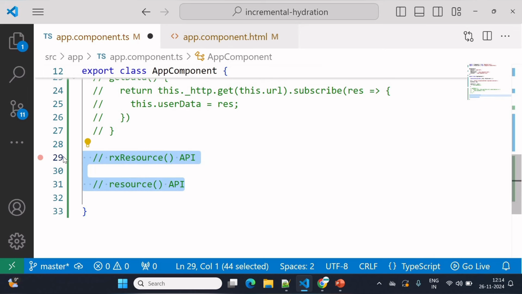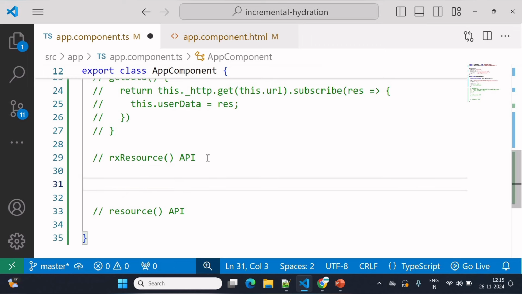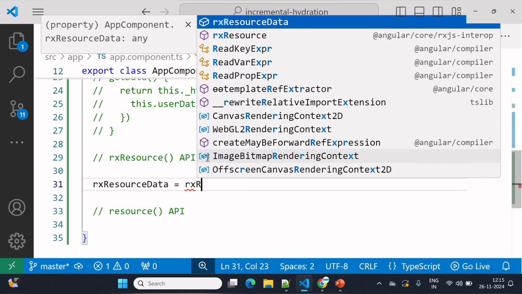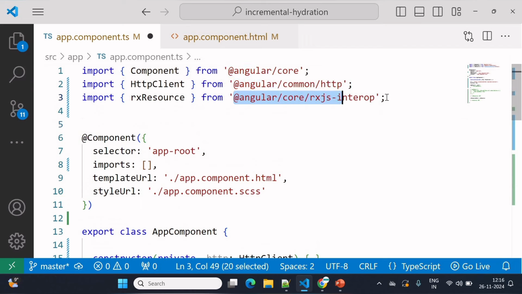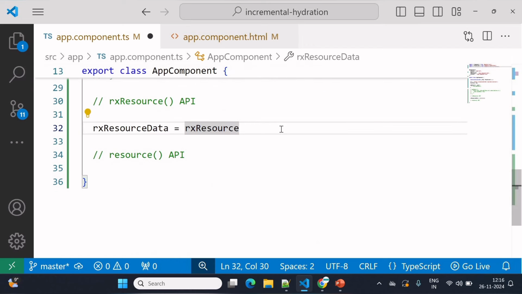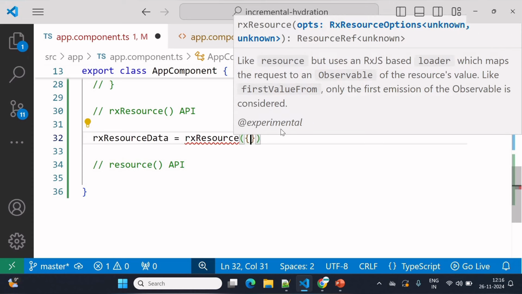And these resource and rxResource APIs serve the same purpose. The only difference is that rxResource works with observables, whereas resource works with promises. So now let's define a variable with the name rxResourceData equals to, here I'll call the rxResource API, which is imported from the Angular core rxjs-interop package. And now I need to pass an object with a loader function.